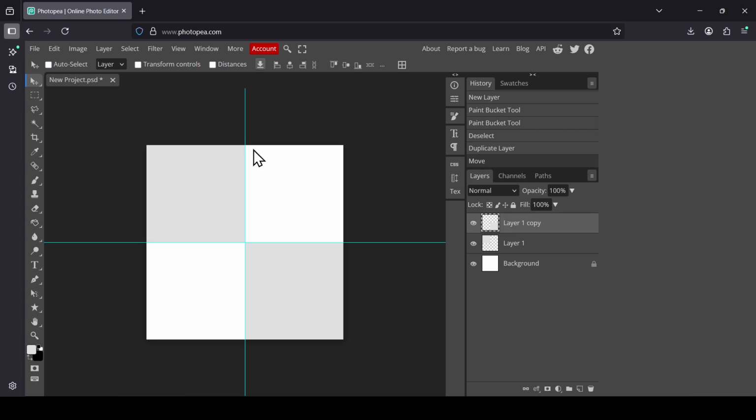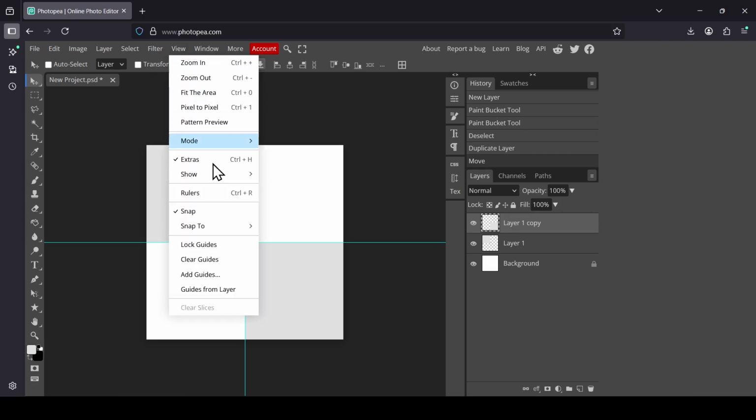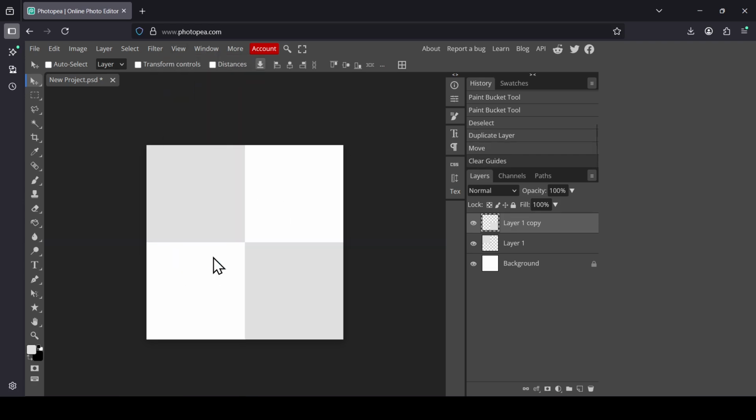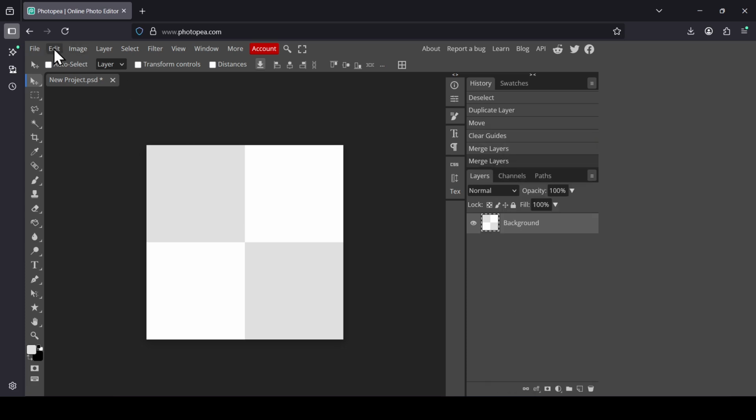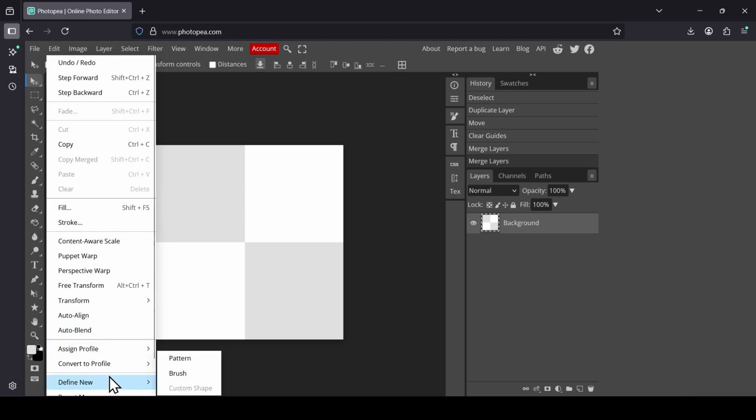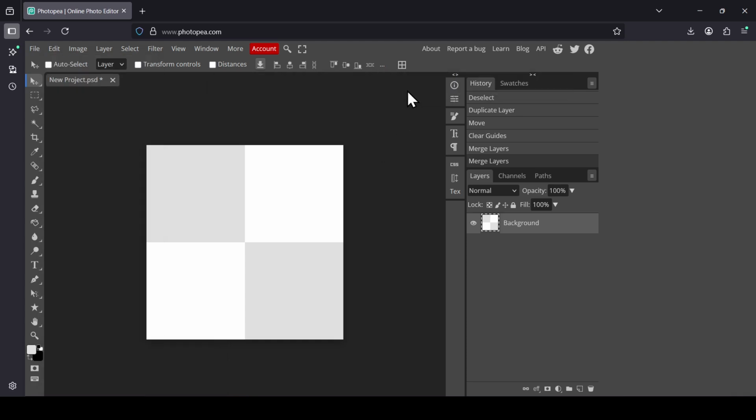And now I'm going to remove the guides here. So go to View, Clear Guides. And now I'm going to merge all these layers. So right click, merge down, and then right click, merge down. And now go to Edit, Define New, and then select Pattern. So this will define our image here as a pattern. Left click. So here it is, pattern added.